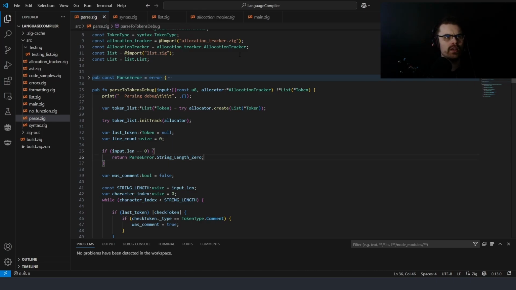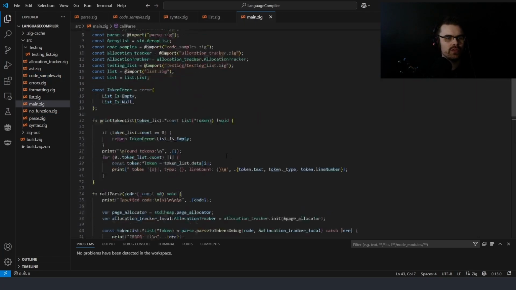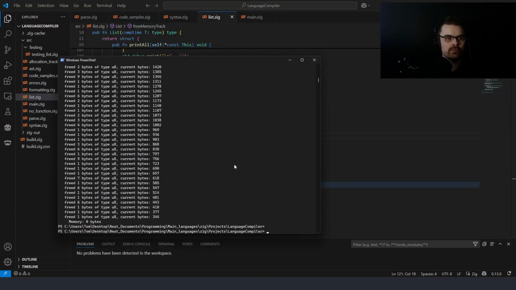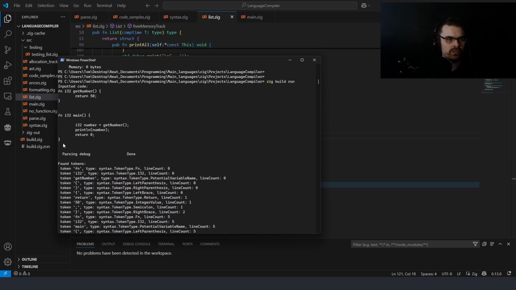I'll show you what my language looks like. It would probably be hard to see because, say if I go to code samples, it looks like this. Like, what is this nonsense? But if I print the code, I'll show you all this later. Anyway, does it show the code? It does not. There we go, it shows the code. So that's basically what my language looks like. There's FN, I32.